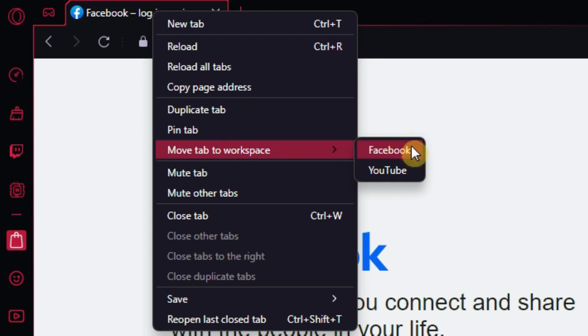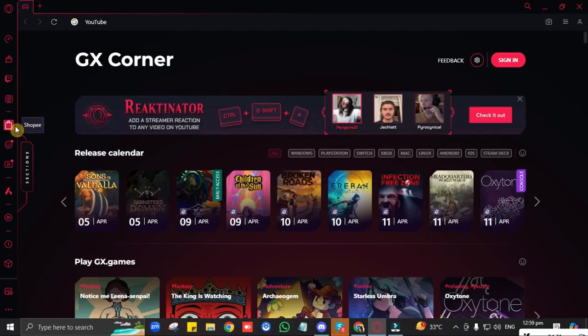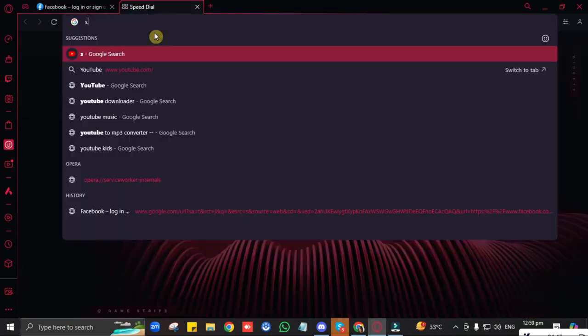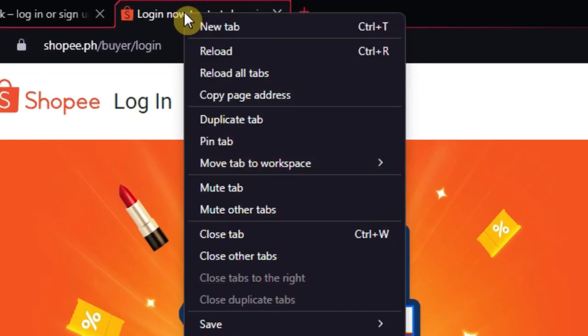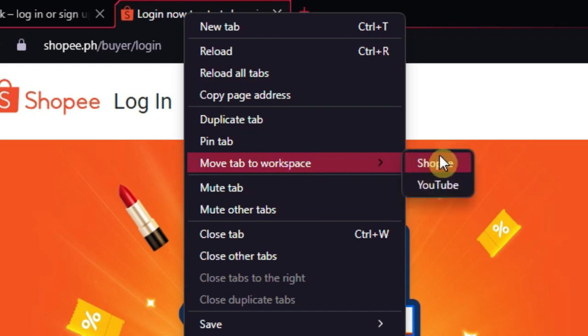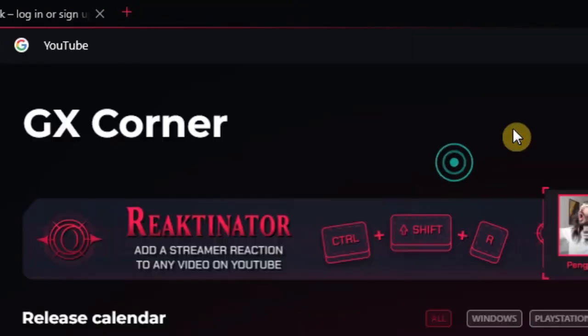And you may be wondering why we only have 2 workspaces here on the list, but we actually made 3. We cannot see Shopee workspace here because we are currently in that workspace. Now to add tab to Shopee workspace, you just have to go to your other workspace and go to your desired website, in our case, Shopee. Then right-click on the tab, click on Move Tab to Workspace, and here now we see the Shopee workspace. So let's just add it there.